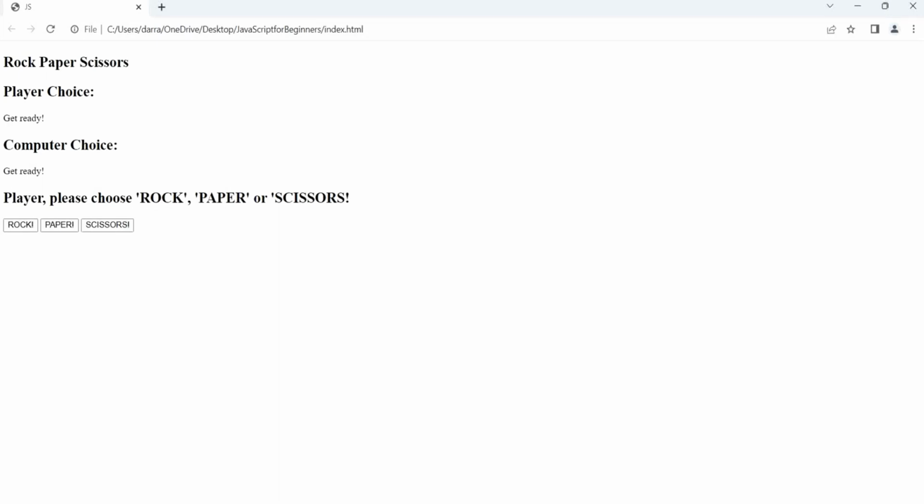Okay, so I'm just going to give you an overview of the rock, paper, scissors game that we'll be making in the next tutorial. Basically with rock, paper, scissors, two people can play it, or you can play it with a computer. Basically how it works is rock will beat scissors, scissors will beat paper, but paper will beat rock.